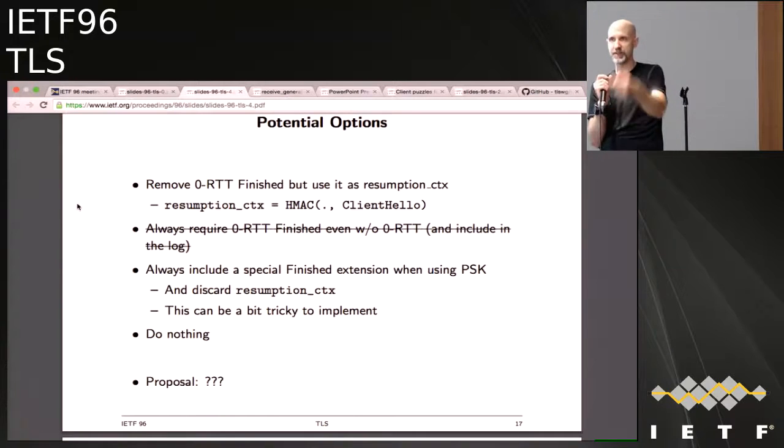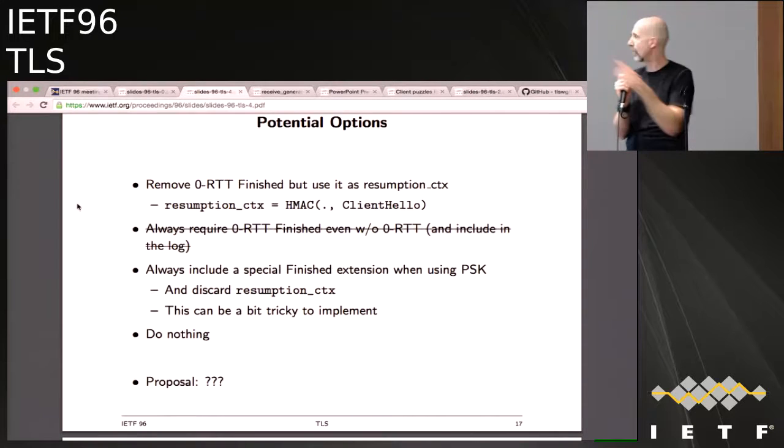This removes the state machine element of reading the finished in zero round trip or regular. And you do this all the time, by the way, anytime you're doing PSK.